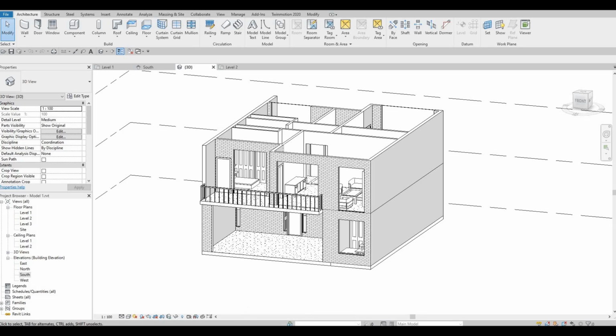In today's video, we're gonna continue working on part 6 of this modern house design. Let's get started.